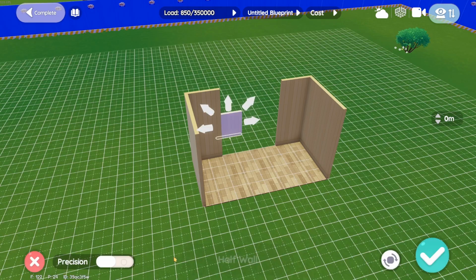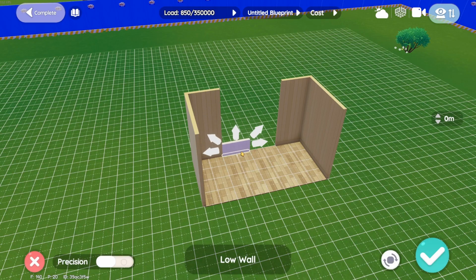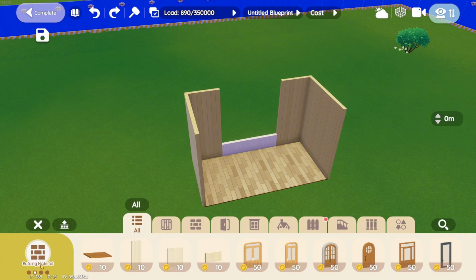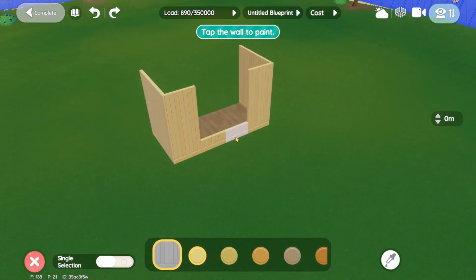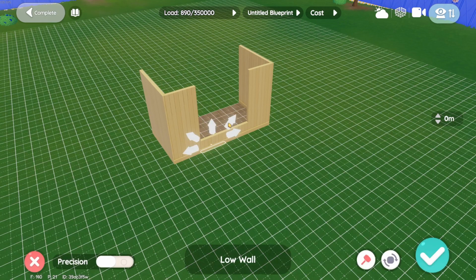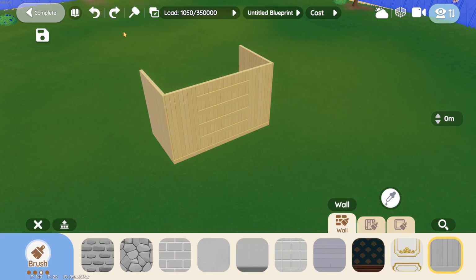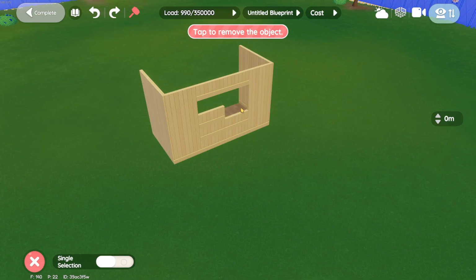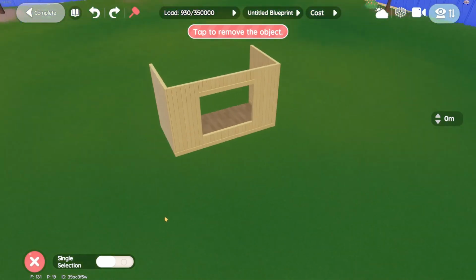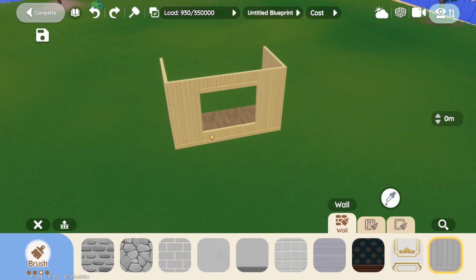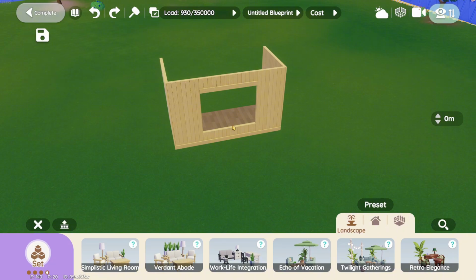We're going to then take the low wall and we're going to place it here. I'm just going to color it the same color first as the rest. Then we're just going to expand it till the end here, and we're going to remove the middle part like so. And then what we're going to want to do next is we are going to add another half wall.